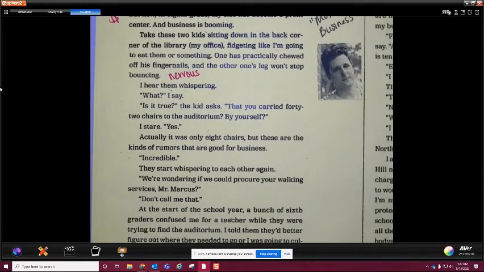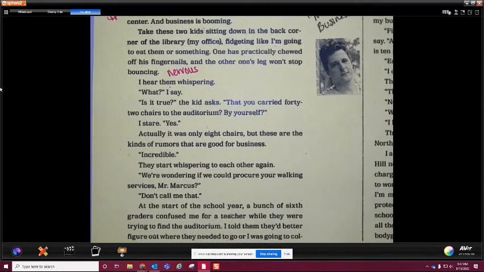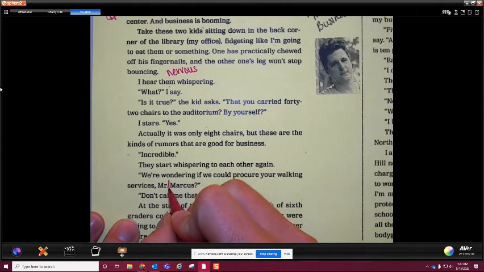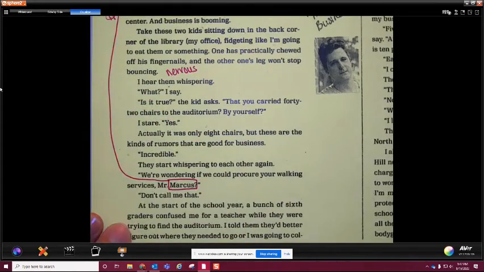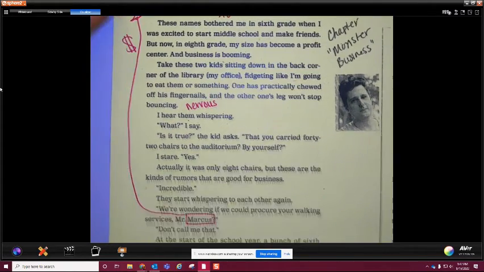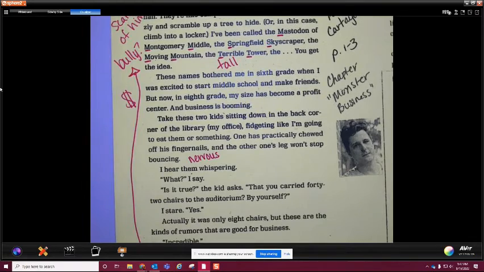We're wondering if you could procure your walking services, Mr. Marcus. All right, so this is the guy's name. Just going to draw an arrow up here. He's the one up here who we're talking about. So I just drew it all the way up here because they're scared of him, bully, that kind of thing.